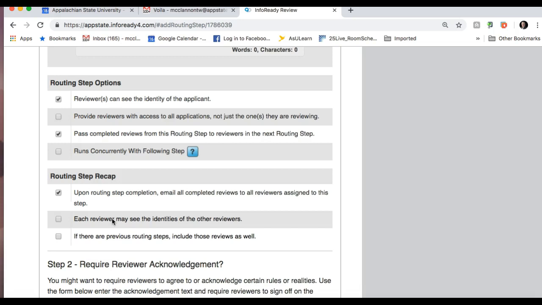So you don't need to check that for this one because this is the dean's routing step, but I would include it on the second routing step, which is the panel reviews. You do want them to be able to see the dean's reviews. So I would check that box for the panels. Actually, for this one I wouldn't, because there's not previous routing steps anyhow, so it doesn't matter.